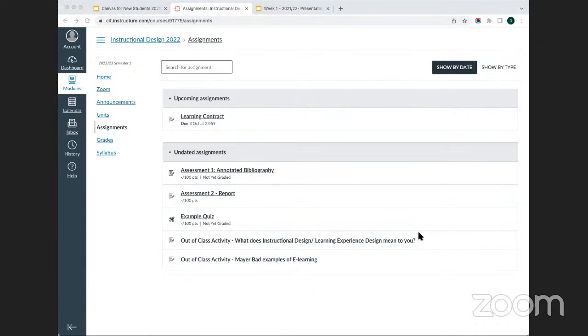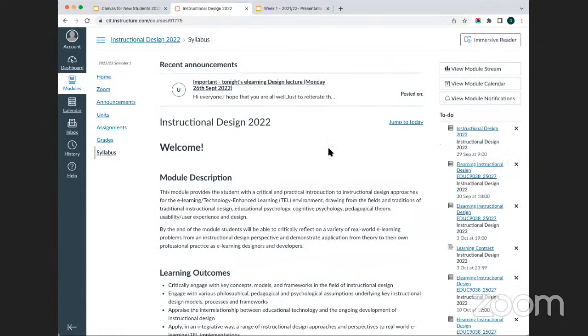So another element then within your Canvas modules are the different communication tools that are available to you inside here.